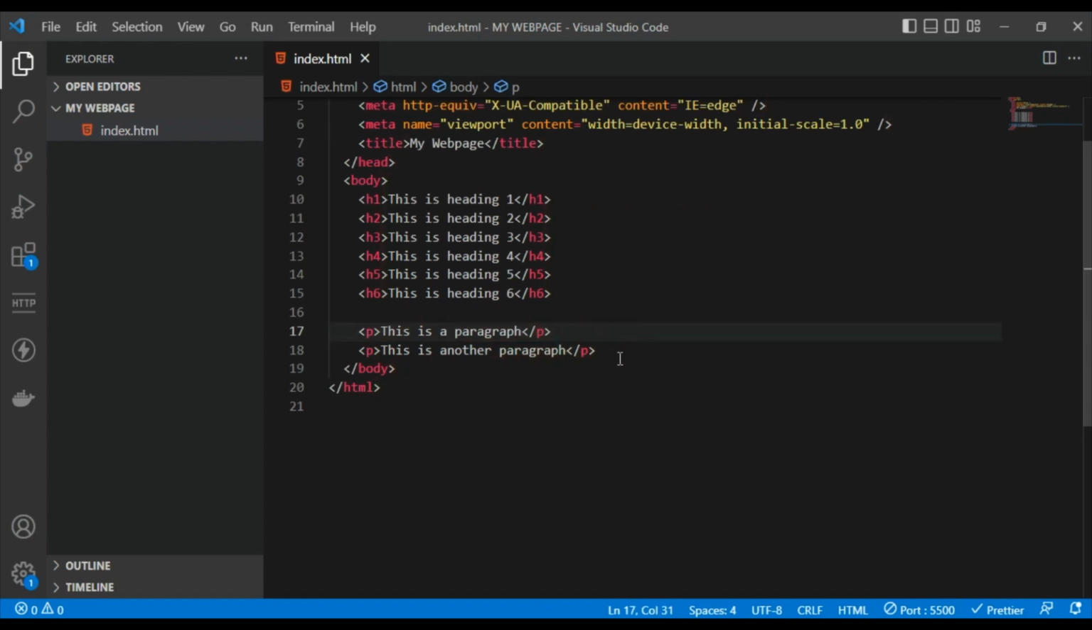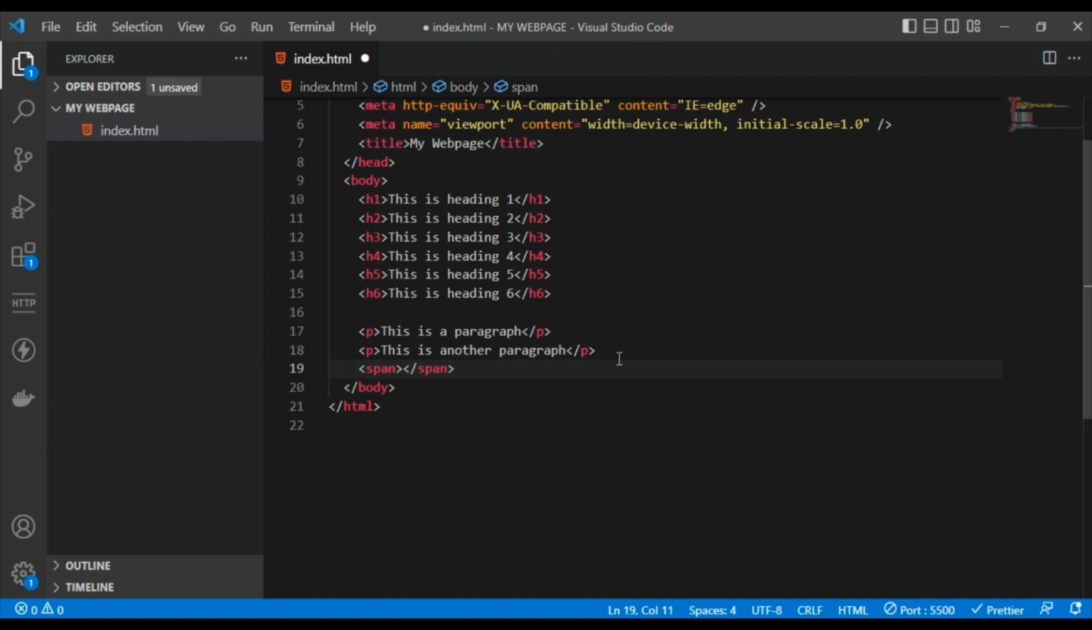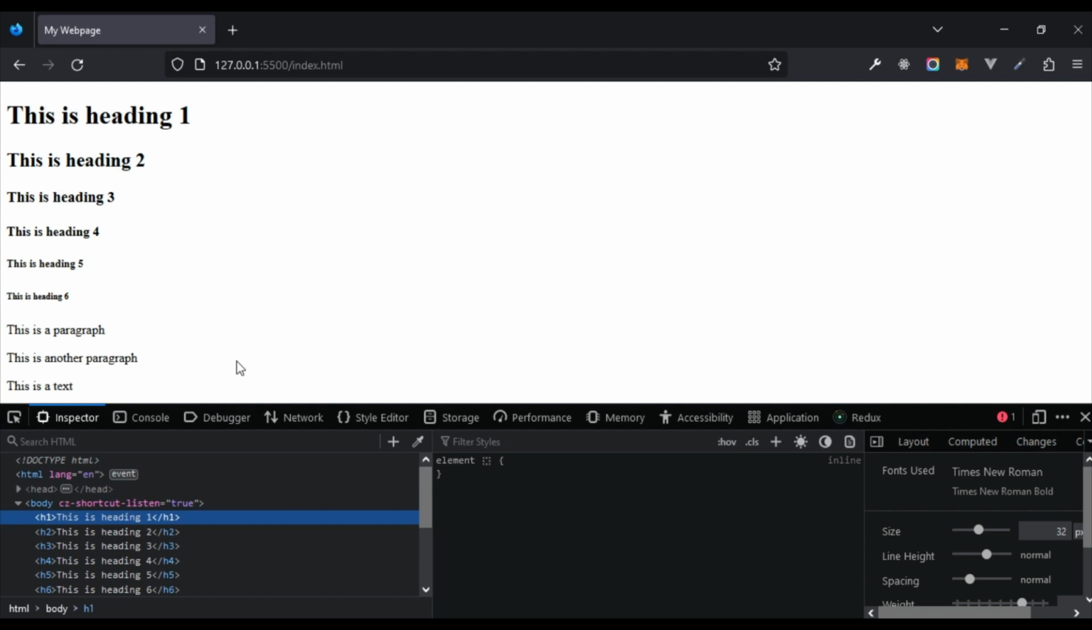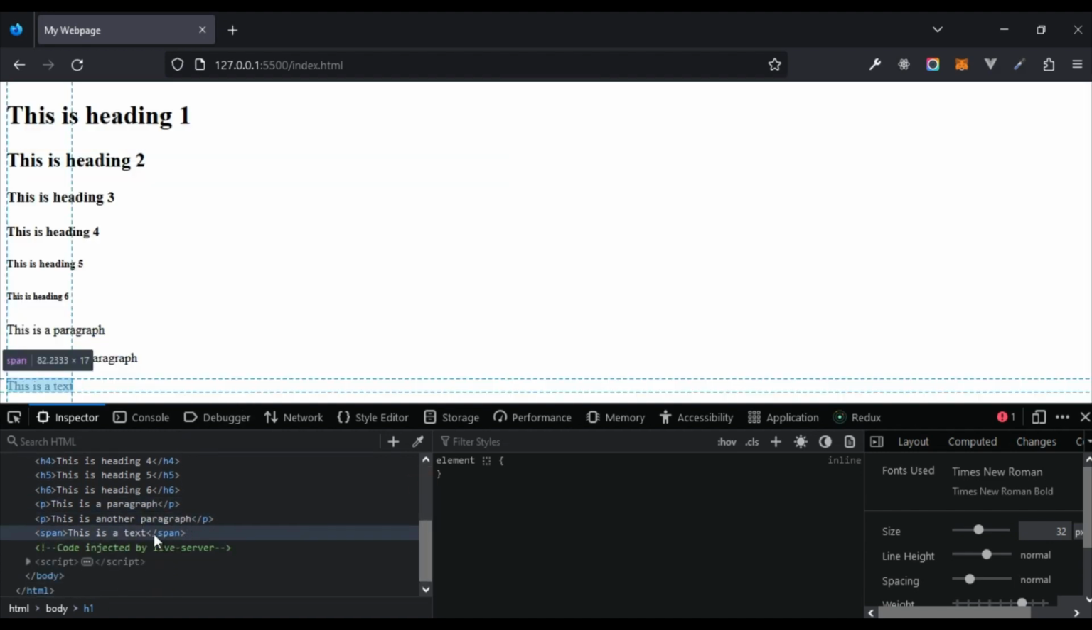Now there's actually another tag which we can use to add text, to add content, but this is not a paragraph tag. This is called a span, and I'm going to show you the major difference between using the span and using the paragraph. So now if we type, this is a text, and then we save this, we can see it right here.